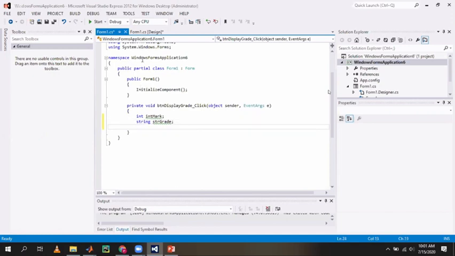This is one variable as an integer, marks, because we want to compare those marks. Then this integer marks, we have to get this integer. So we can make it for the marks: int marks and grade.